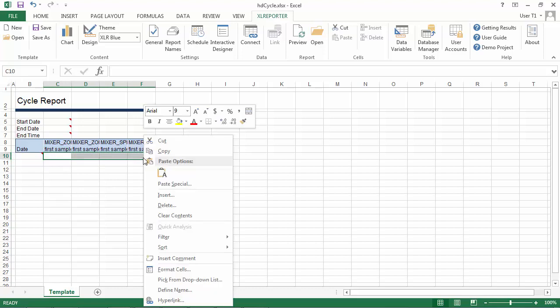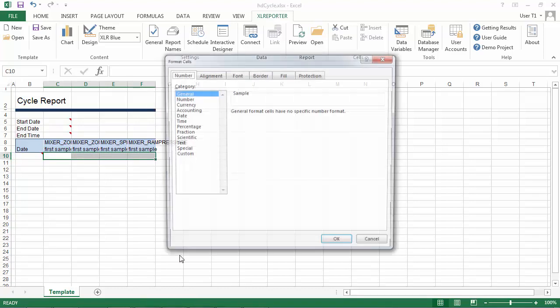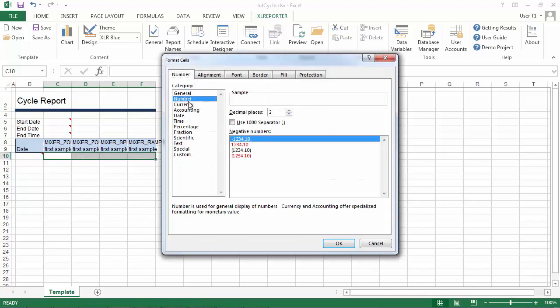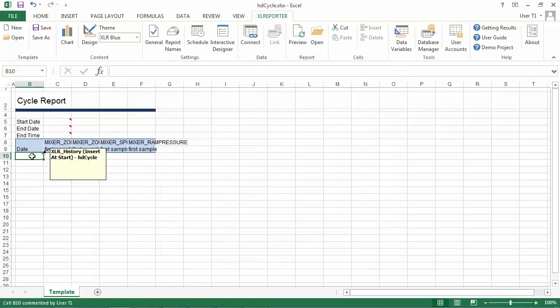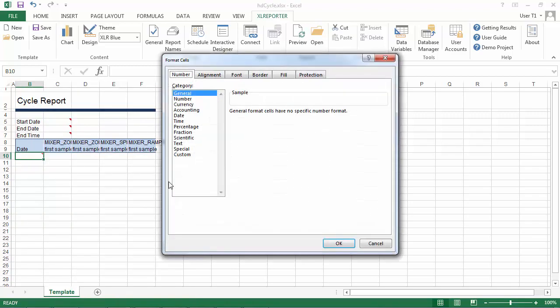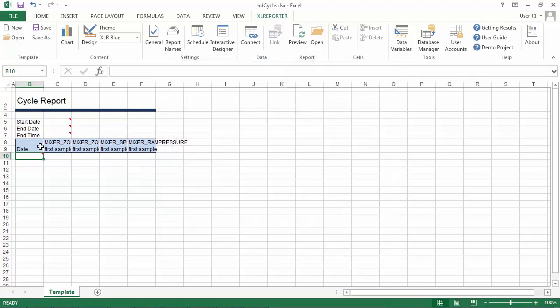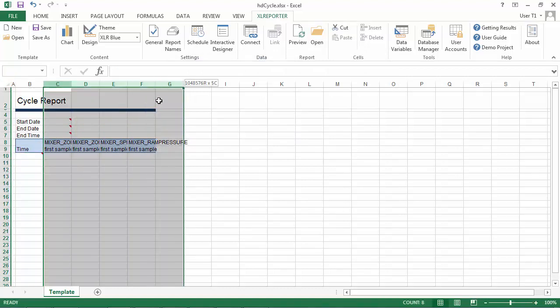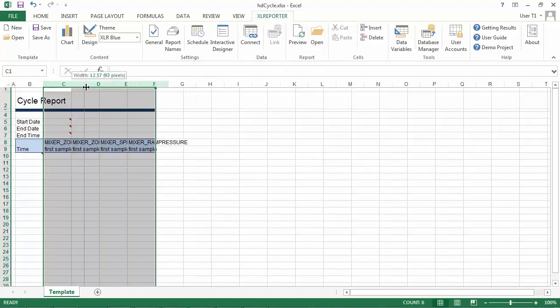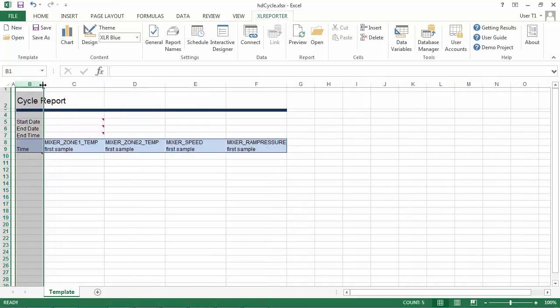Now let me apply the formatting on the first row. So I'll do the data area as number and the date and time as time. And then I can call that time as well. And now I'll just widen out the column so I can actually see my tag names. I'll widen the date and time column out a little bit as well.